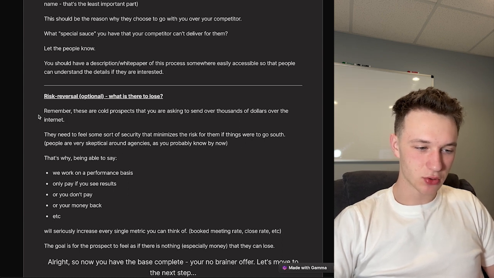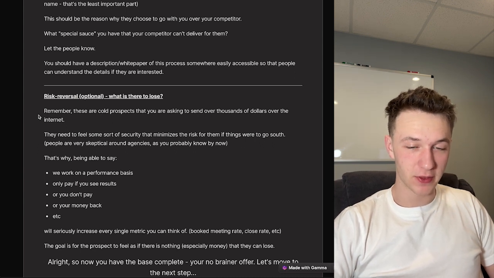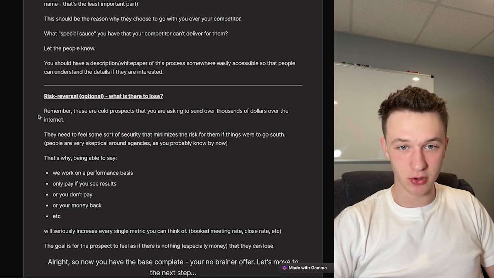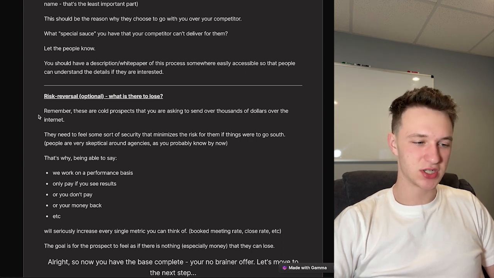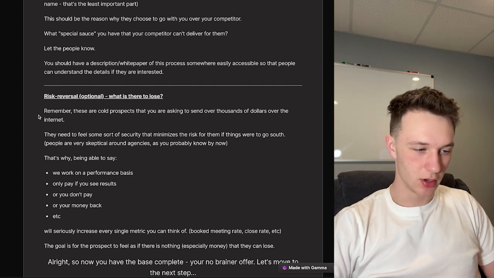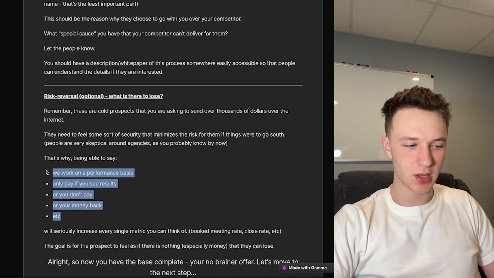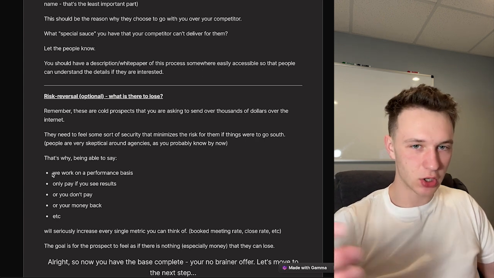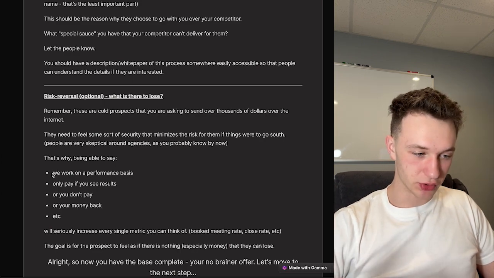So they need to feel some sort of security that minimizes that risk for them if things were to go south. Like I said, people are very skeptical of agencies, and specifically marketing agencies. That's why if you're able to say that you work on a performance basis, or you only pay if you see results, or any of these variations of a risk minimizer, they do add to that offer. They increase the people that are interested, and eventually the people you get on sales calls.